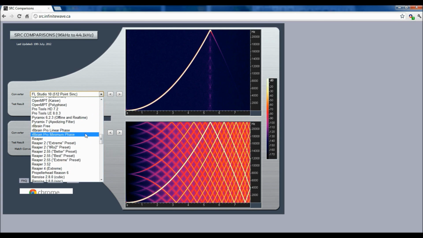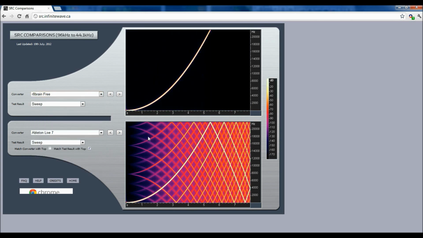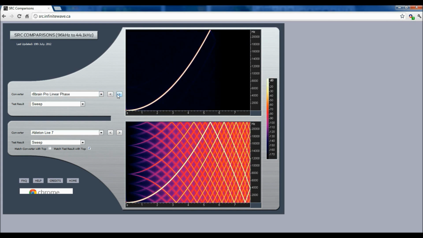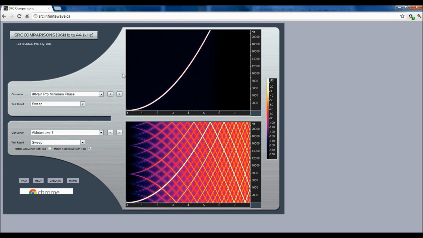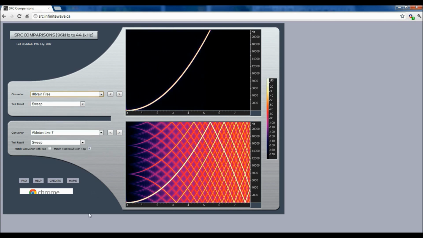What I recommend myself is RateBrain. RateBrain is free. The only thing that the free version does that the paid version doesn't is it flips the phase, which you can flip again back to normal yourself very easily, especially in FL Studio. Here's the linear phase paid version, and here's the minimum phase paid version as well. So yeah, definitely recommend RateBrain. Here it is. Very easy.